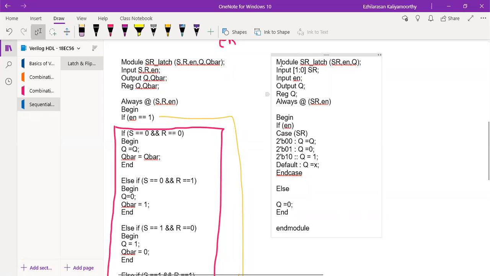Now you may think, if I want to add a Q bar in this program, how can I add it? Because sometimes we may think, okay, I want to check for Q bar also.